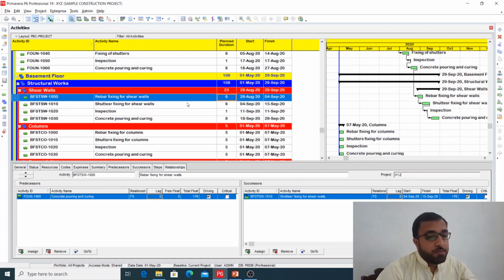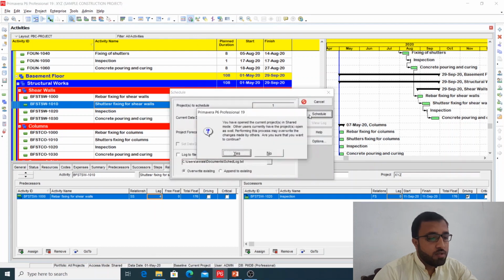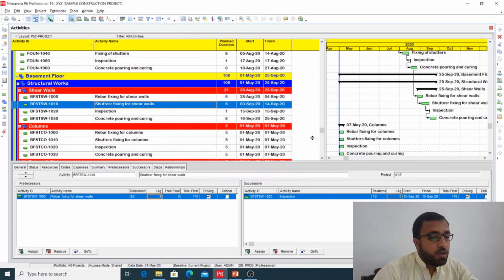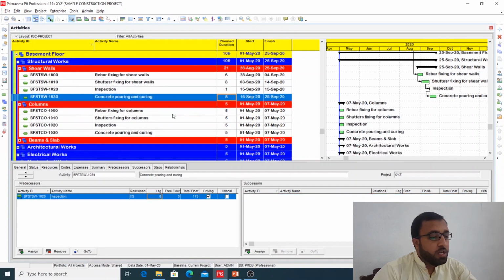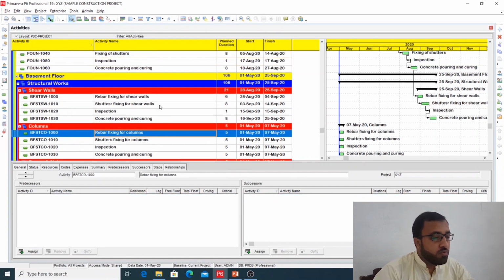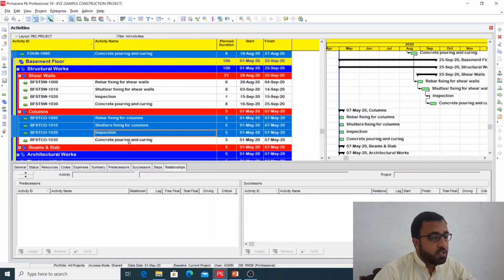Now we can fix this one here. Shutters for shear walls we can start with start to start plus 4 days. And then okay, let it be like this. Then this rebar for column. This one and these activities we can start at the same time.